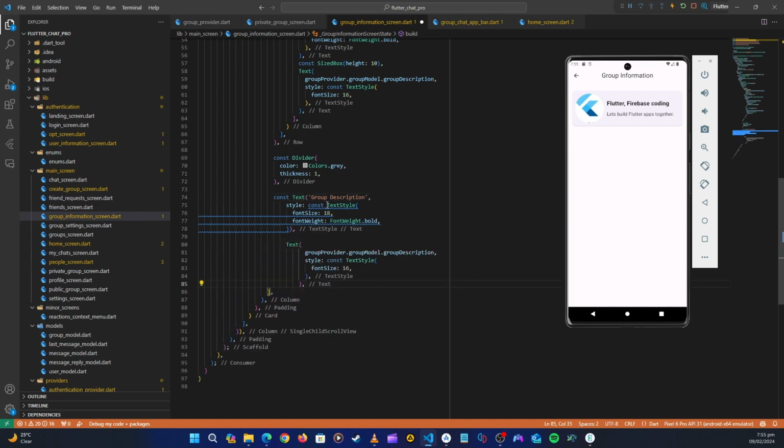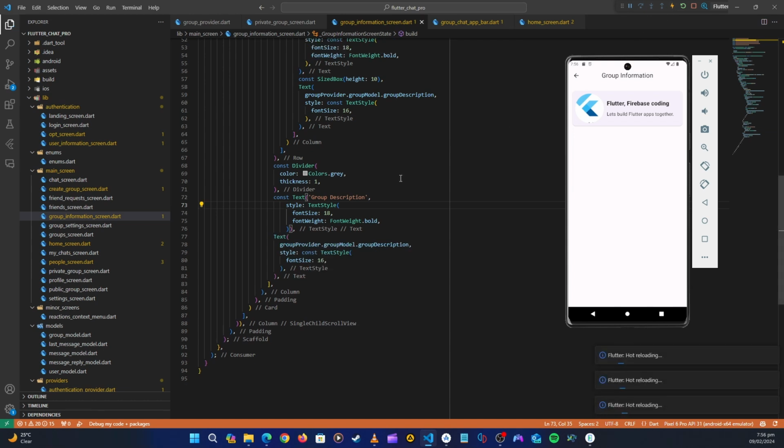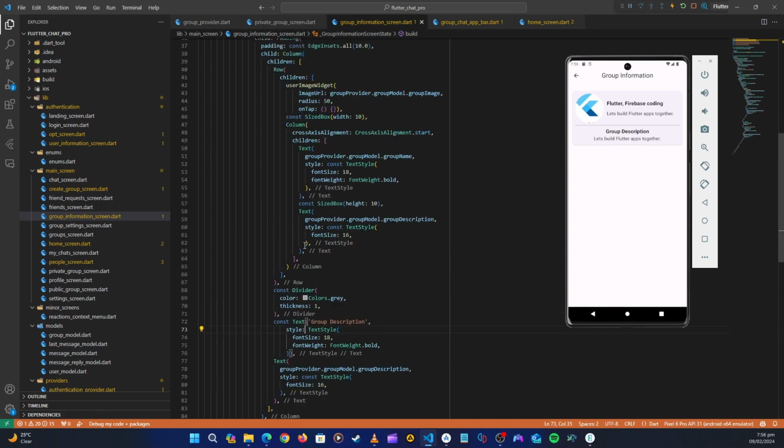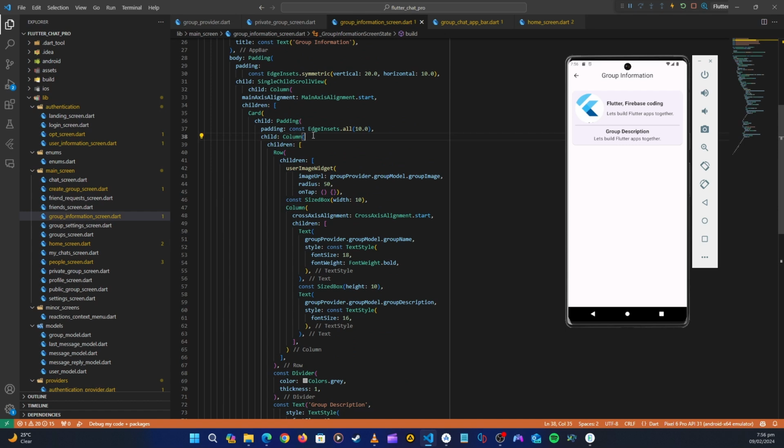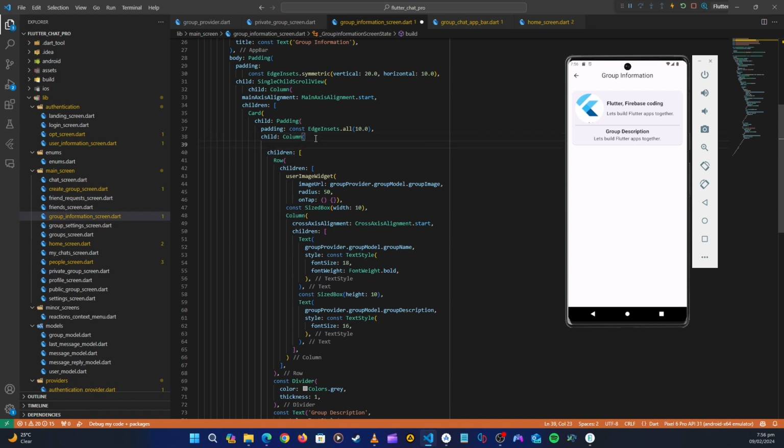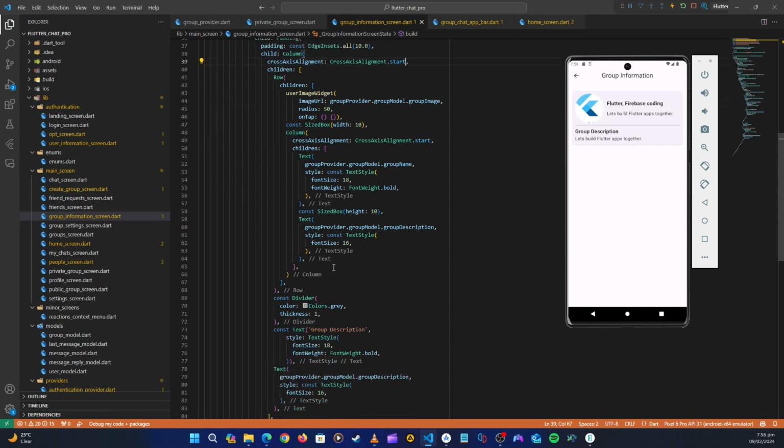All right, so let's remove this constant here, and then like this we can try to hot reload. Yeah, we want something like that. And then what we want is these to come to the left here, so we're going to this main column and then put the cross-axis alignment dot start. Let's hot reload. Yeah, that's how we are going to show our group description.